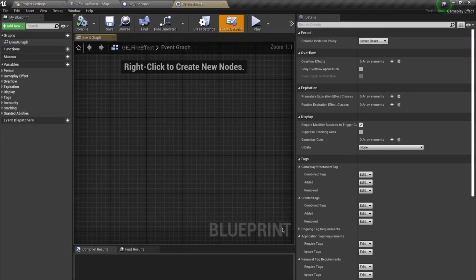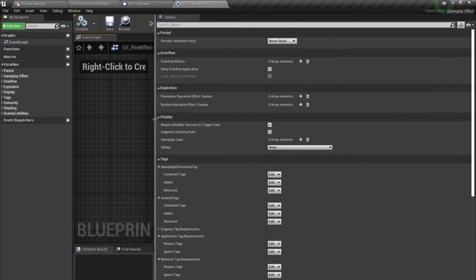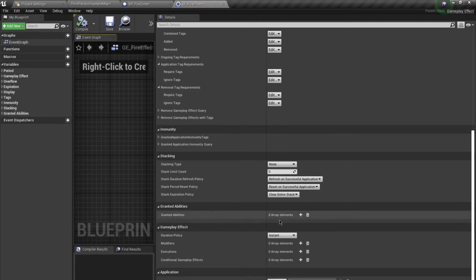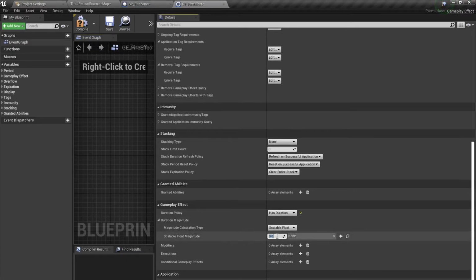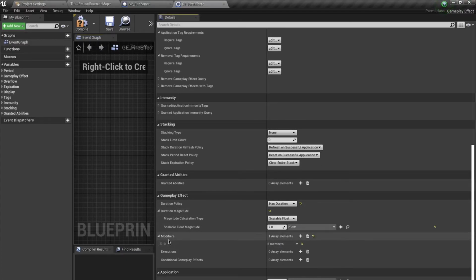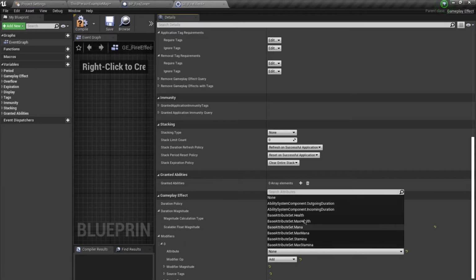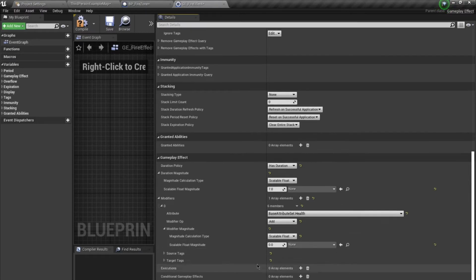Rename this GE fire effect. Open this up, and for this, I'm going to have a duration of 7 seconds, and it's going to modify my health by approximately, I think let's go with 5.